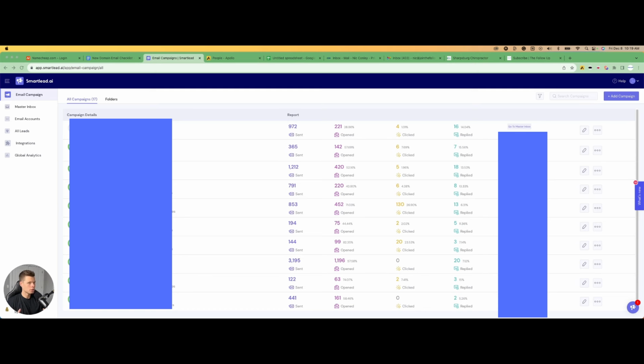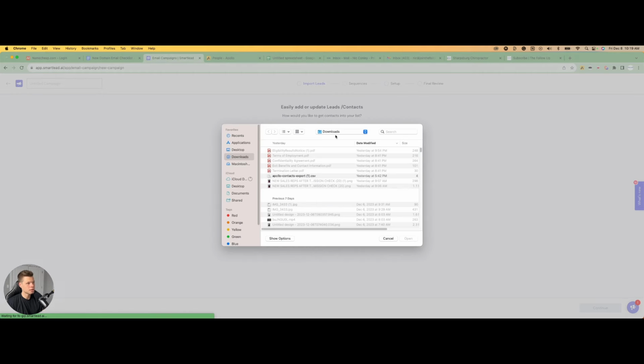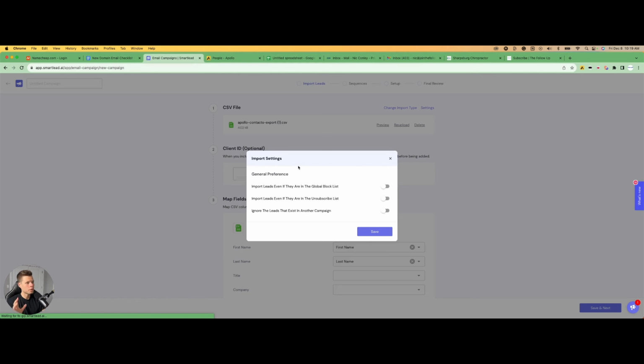So when you're in Smartlead on the email campaign view, you're going to want to click on Add Campaign here in the upper right-hand corner. From here, you're going to upload that CSV file we just grabbed from Apollo. You're going to get this pop-up about import settings. The first one here is import leads, even if they're on the global block list. For this, I like to leave it unchecked because if they're on the global block list, we probably don't want to import them into our campaign.